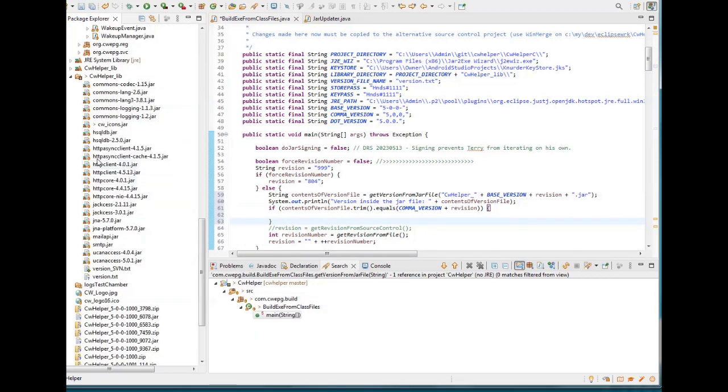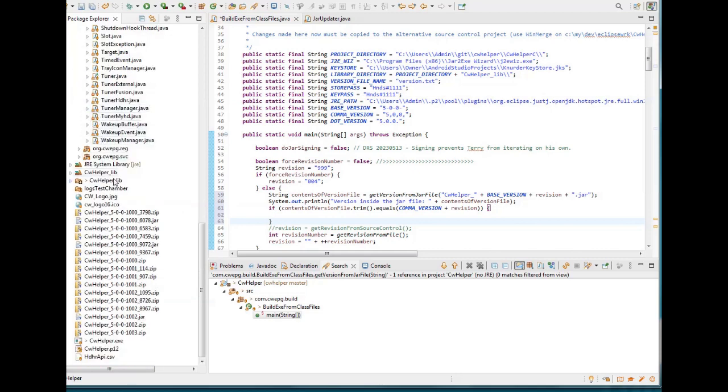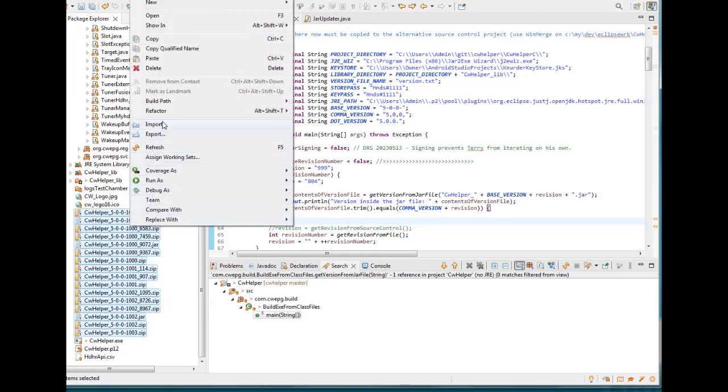Let's collapse some of this. When I say we don't have a jar file, I'm talking about just the CwHelper.jar, not any of these other jars that have these names. In fact, these things are just kind of trash. So let's just delete them all.